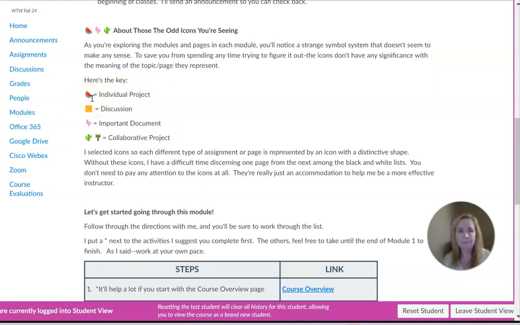But the watermelons are individual projects. The discussions are yellow squares. The pink flamingos are important documents, and collaborative projects are the cactus and the palm tree. Now, again, I didn't pick these because they made any sense with the topic or the content. They are unique shapes that even if you print these out in black and white, as I know some of my students print things out, the shapes are unique enough that you would be able to tell the difference.